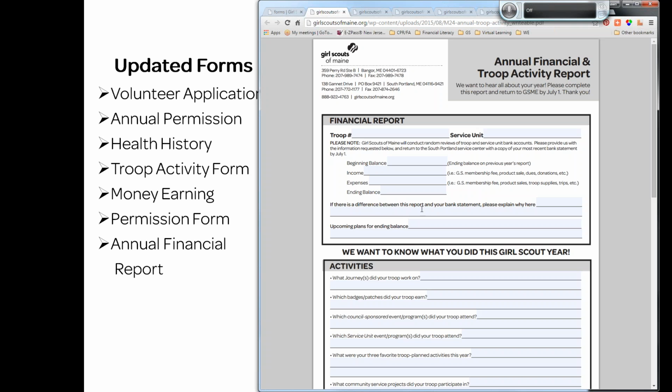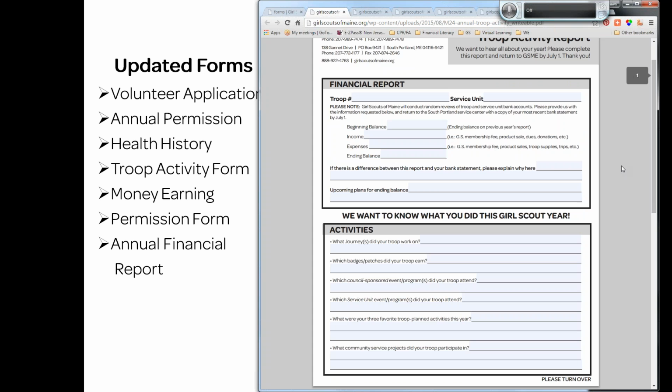If there's a difference between your report and the bank statement, explain why here. Oh, we wrote 2 more checks after the statement cleared, or we got a donation after this statement cleared. And then whatever your upcoming plans are for the ending balance, our fall activities or plans for using the ending balance. So suddenly that's a lot easier than filling out all those different, we spent this much on supplies, we spent this much on equipment, we spent this much on the Juliette Low World Fund, and breaking everything down by category. But there are more lines to this page.